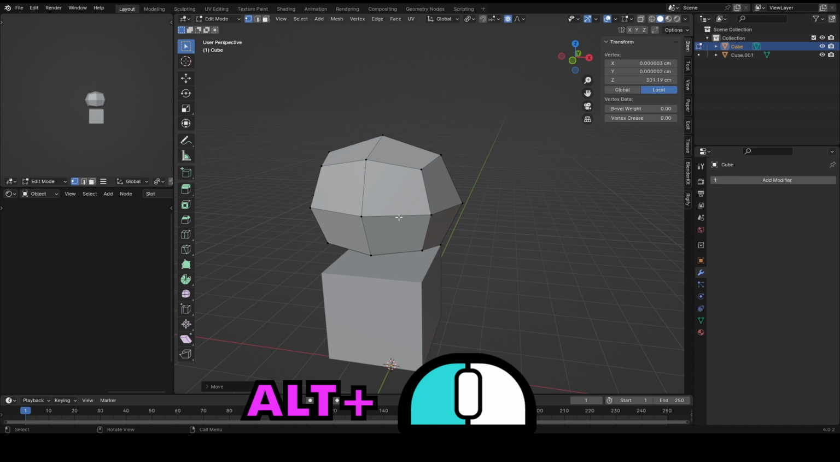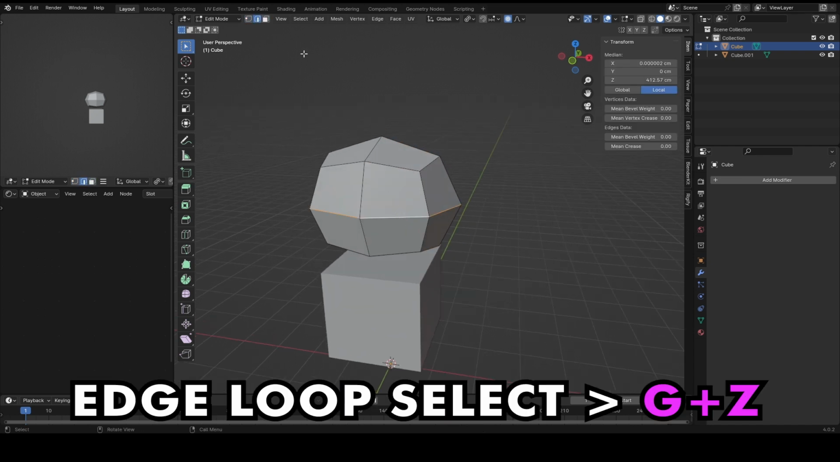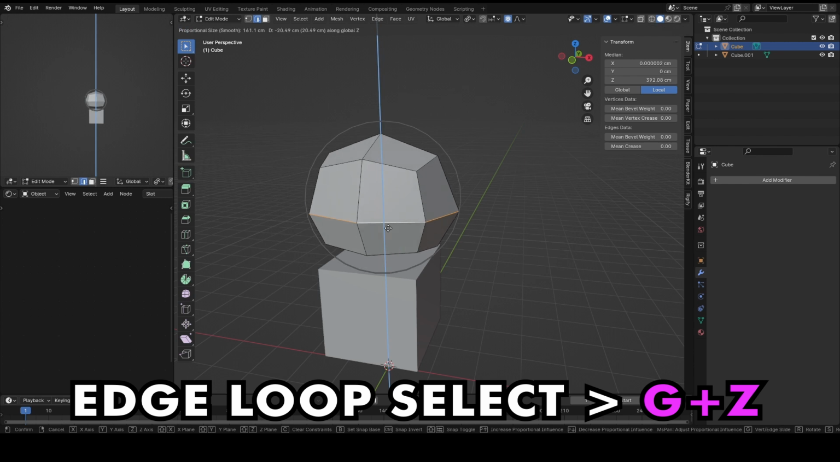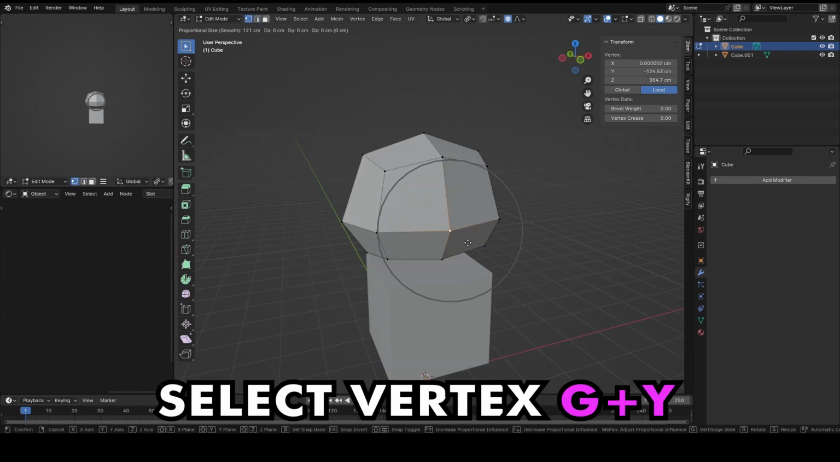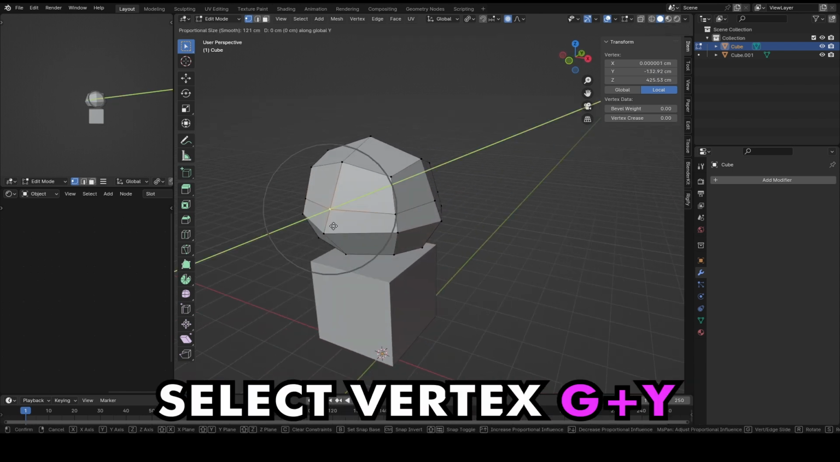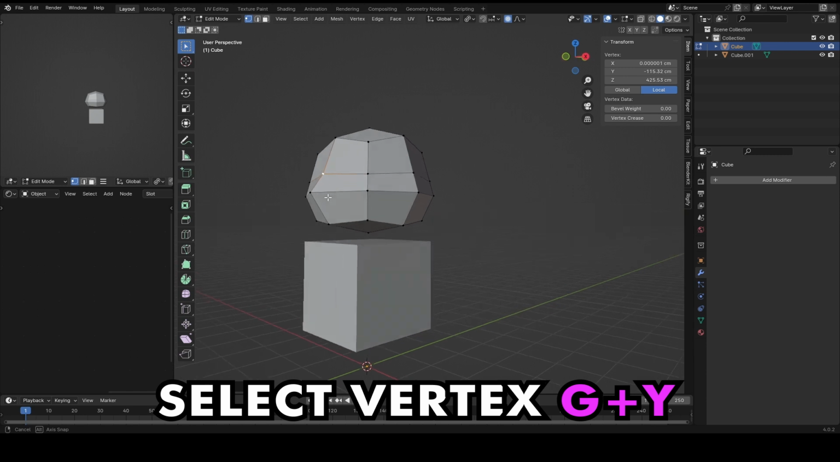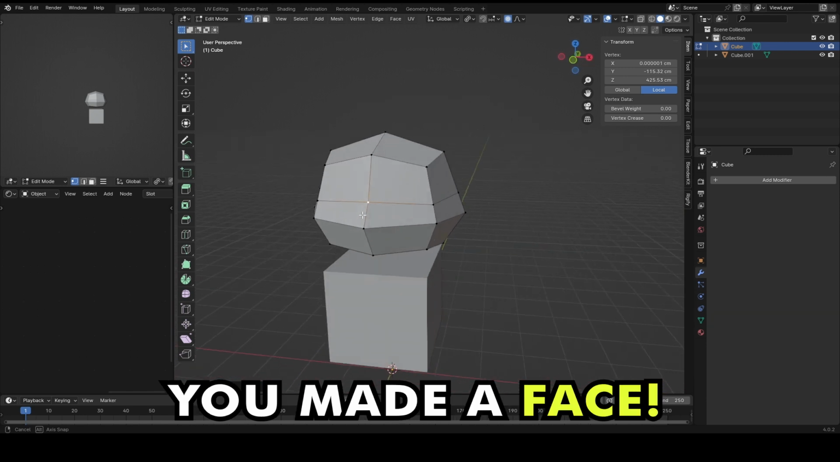Alt plus left mouse button allows you to select in loops. Select Edge by pressing 2 on the keyboard or going up on the menu bar and clicking this middle icon. Alt left mouse loop select the edge and bring it down. Select the middle vertex and move along the Y-axis. Ctrl R to create a loop here and bring the vertex close to the face. Yay! It's looking like a face!